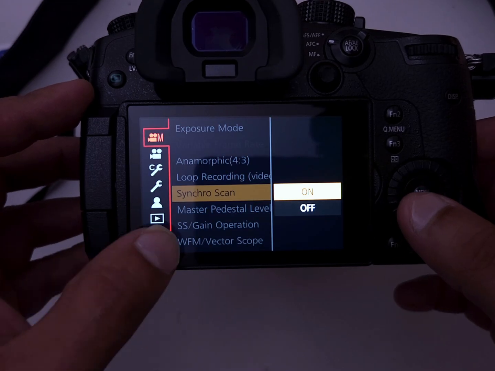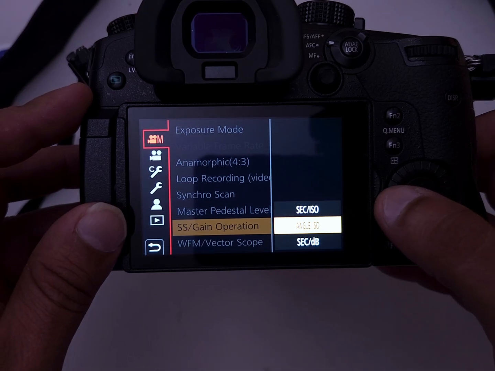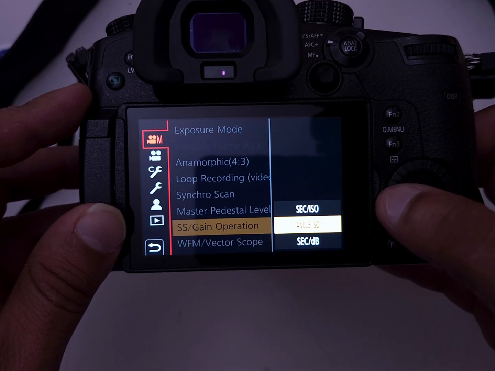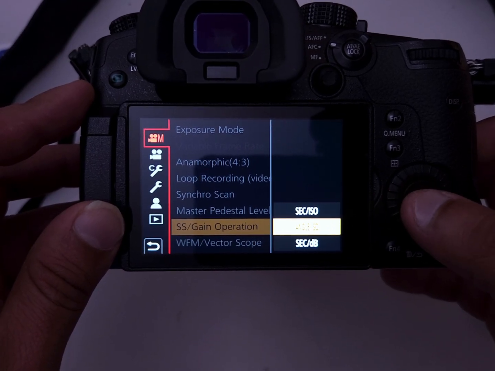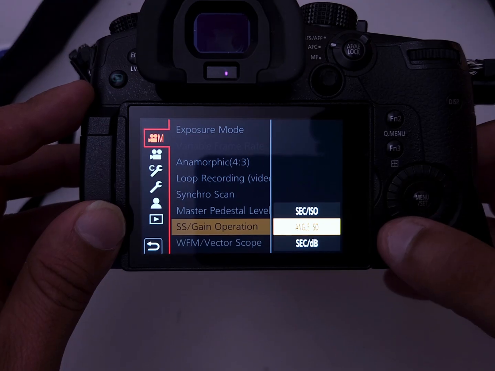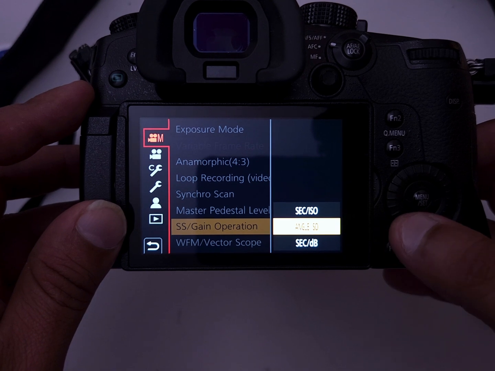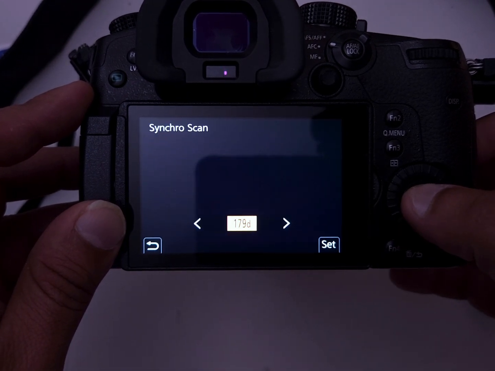Well, actually, before we get to synchro scan, let's make sure that the angle option for the shutter speed is chosen. So we're going to go to shutter speed, gain, operation, and choose angle and not seconds. This will do the math for you. Anytime that you change the frames per second, it'll change the shutter speed for you. So we'll choose angle and then go back up to synchro scan and on.